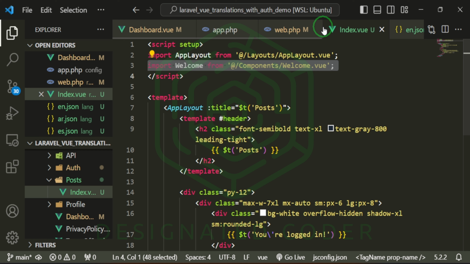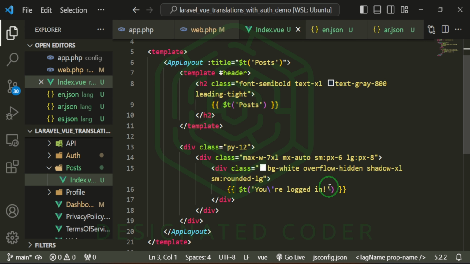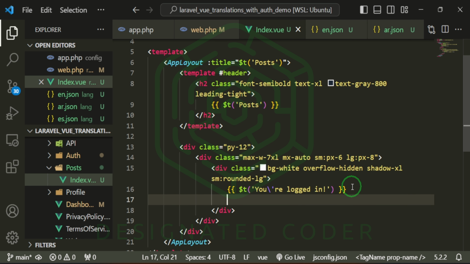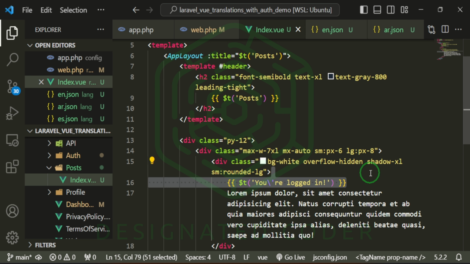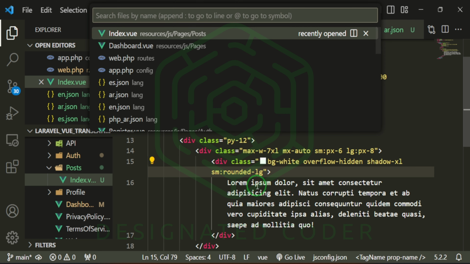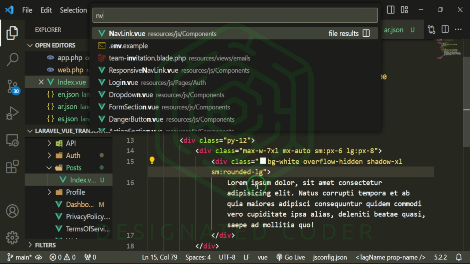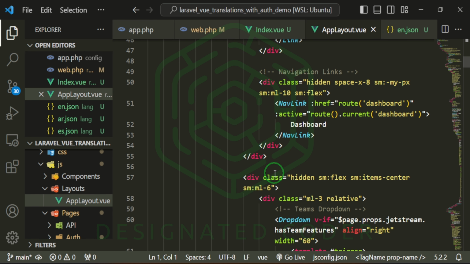And get rid of this welcome component because we're not going to be using it. And then instead of logged in here, let's put some text here. So this we can go ahead and get rid of, and we'll deal with this in a moment. Right now, I just want to create a link to this page. So we can go to the navigation, or is it app layout? If we go down to where the nav links are here, just paste it in here.